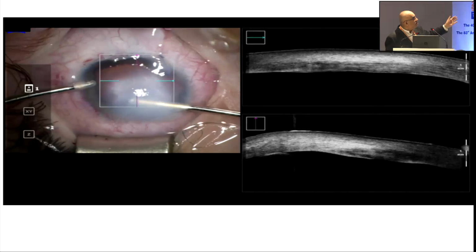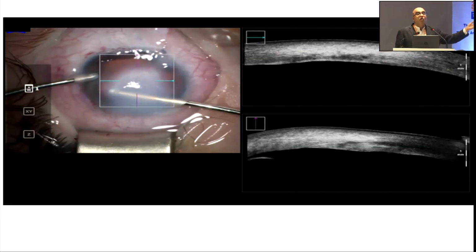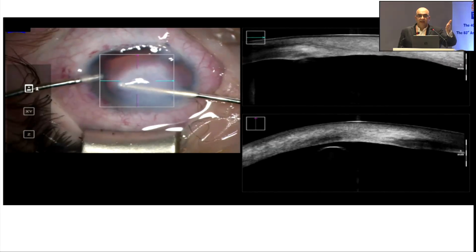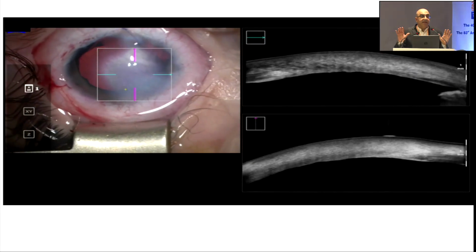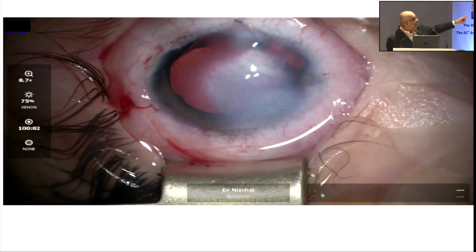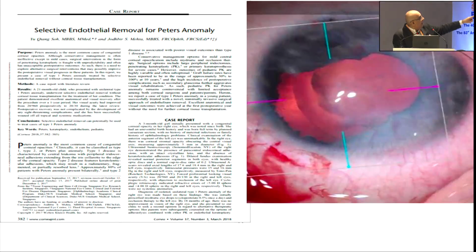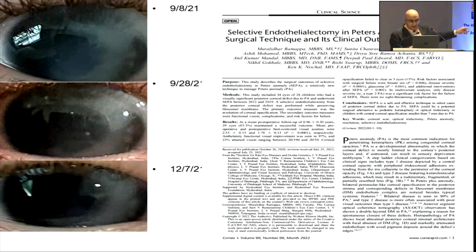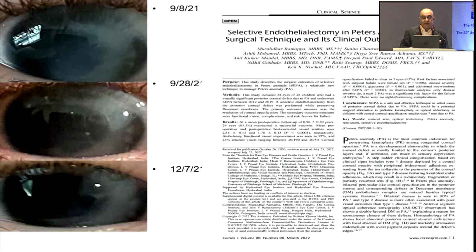Why? Because you want to get rid of the barrier that's stopping the healthy endothelium from growing into the diseased endothelium. So low aspiration, some people use a silicone tip, that's fine, but low aspiration, and at the same time, in this case, I did an optical iridectomy. So I've taken the optical iridectomy. Oops, I've gone forward too much. So that's what I did. I always do an optical iridectomy with selective endothelial removal to speed up the visual rehabilitation.